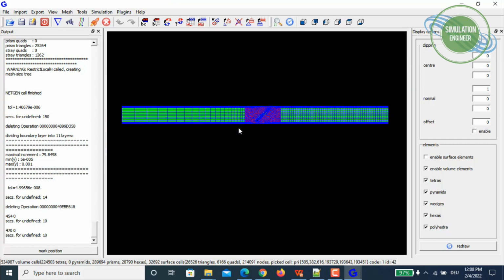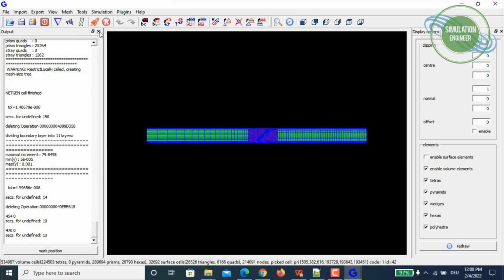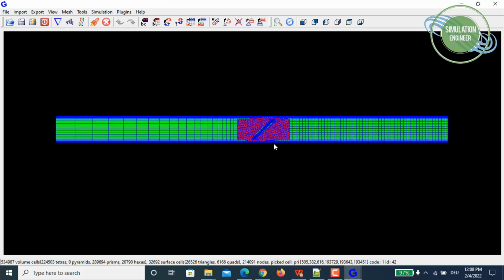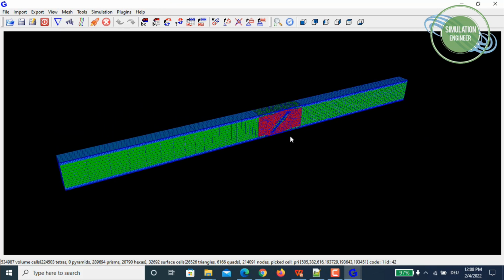Okay, now, as I have mentioned, let's get some more space. I will close this output window for the moment, and maybe this one too, so you can get some more space here.